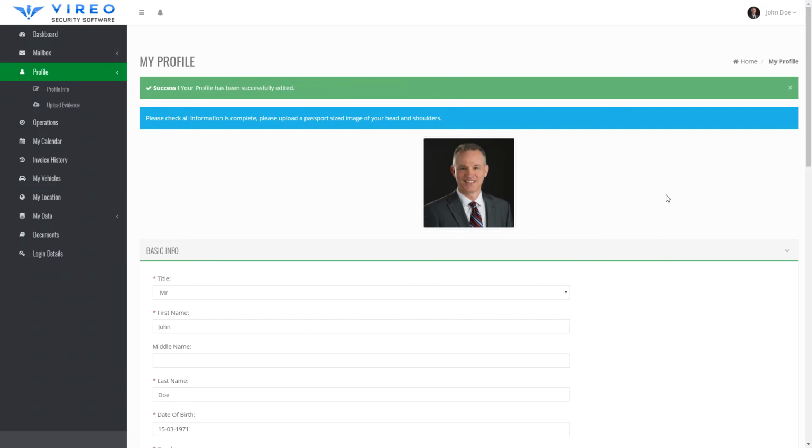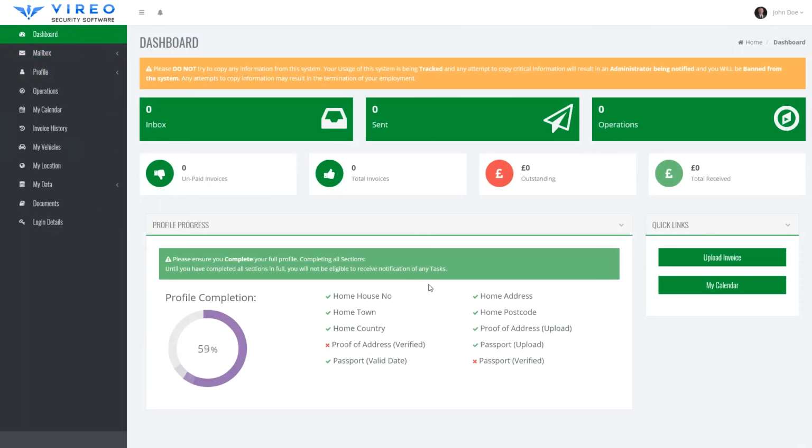And as you can see, it took under 2 minutes for me to register as an employee. For tracing, it only asked for my address information, my due diligence, and a profile picture. So as you can see, if we go to the dashboard, this gives the employee an overview of his profile progress, how far is completed. And everything's been completed apart from to be verified. But the administrator needs to do that, needs to verify the passport and verify the proof of address.